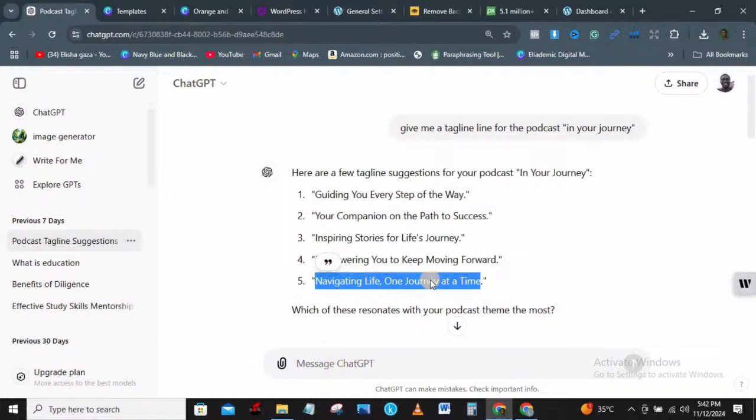Now I said give me a tagline for the podcast in your journey, and it gave me 5 taglines. Number 1 is guiding you every step of the way. Number 2, your companion on the path to success. Number 3 is inspiring stories for life's journey. Number 4 is empowering you to keep moving forward. And number 5 is navigating life one journey at a time.